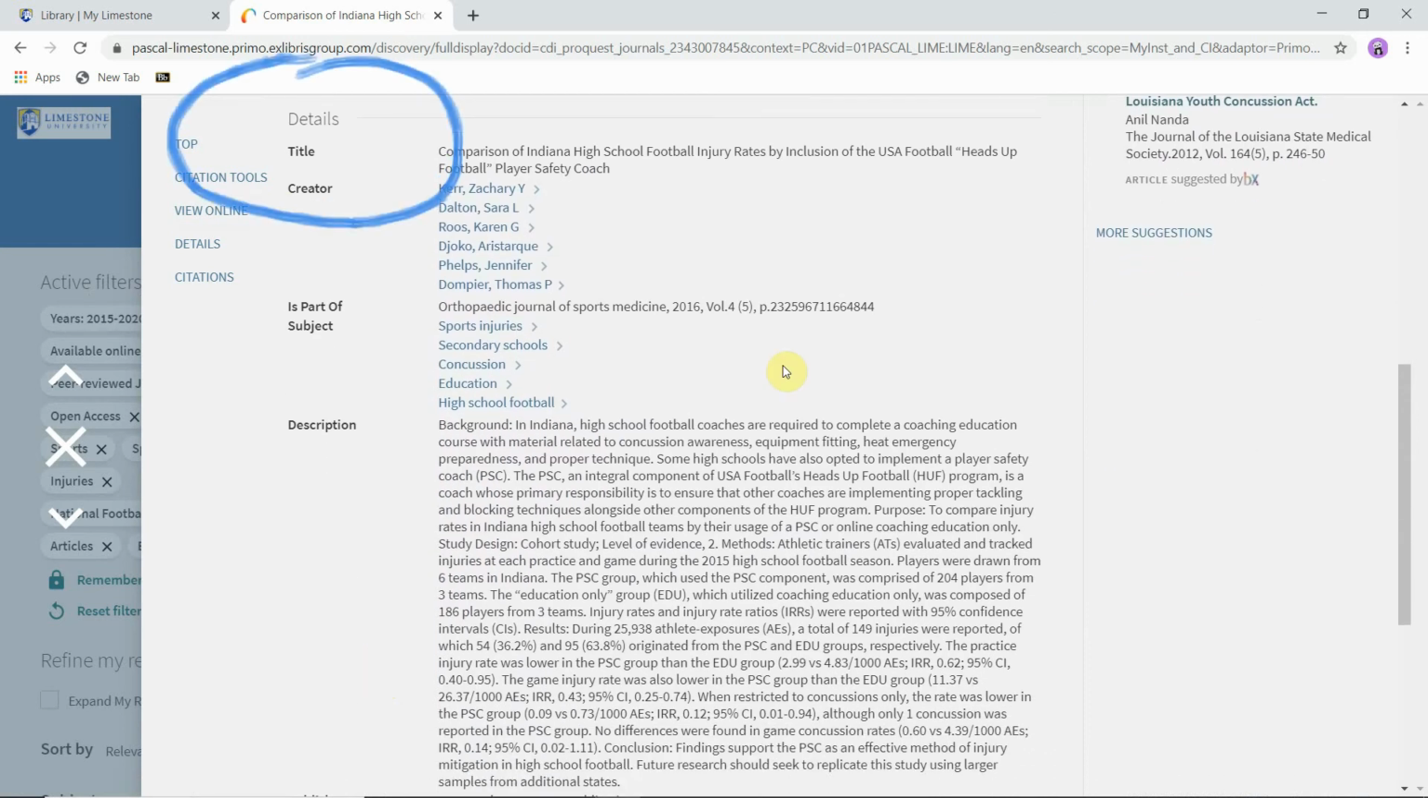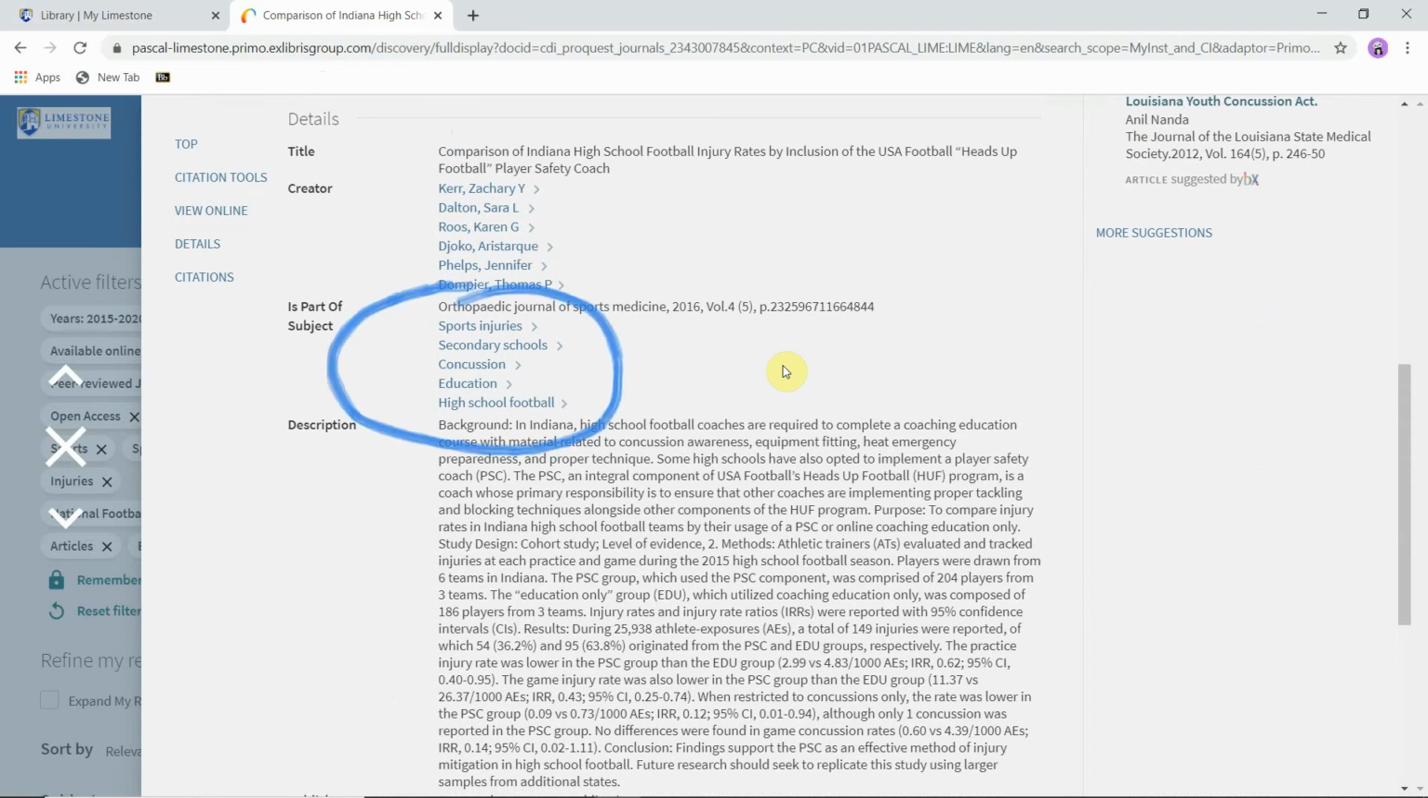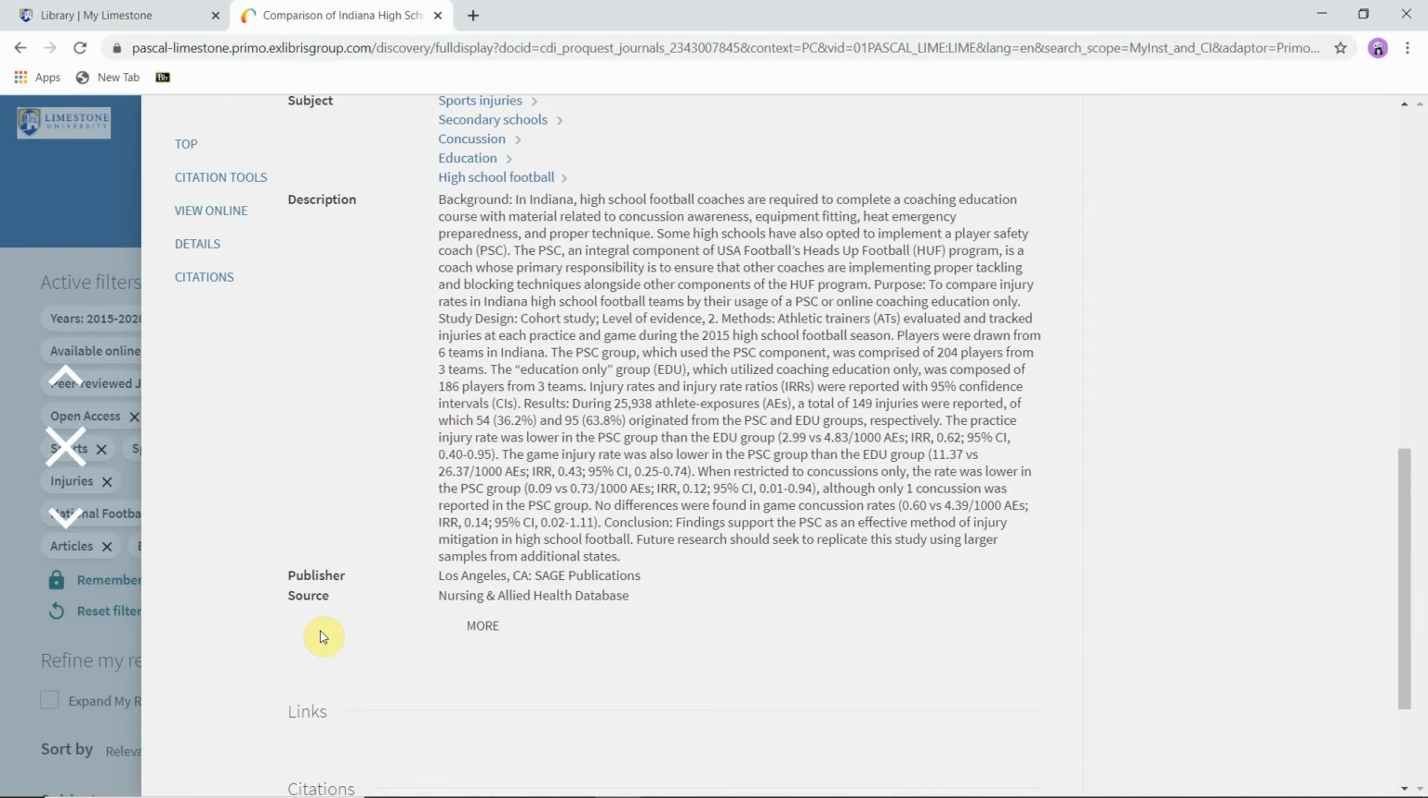What you may notice is that while the title of this article focuses on the broad subject of injury rates, I can see here that concussions are discussed because they're part of the subject of the article. I can also read through the abstract, which is a summary of the article. Reading through the abstract can help me ensure that this article is one that does relate to my topic, and it can help me limit the number of articles that I need to read.